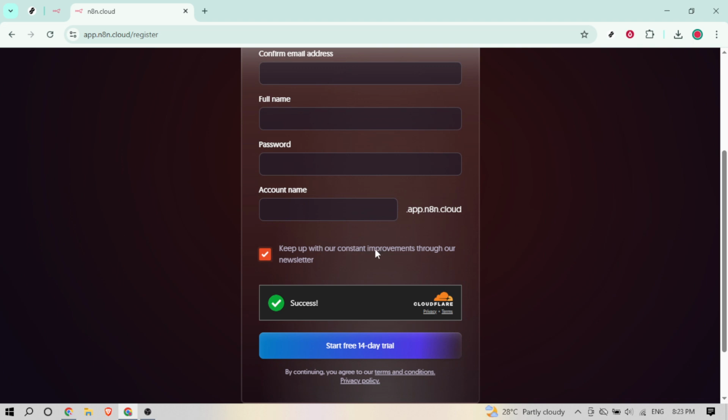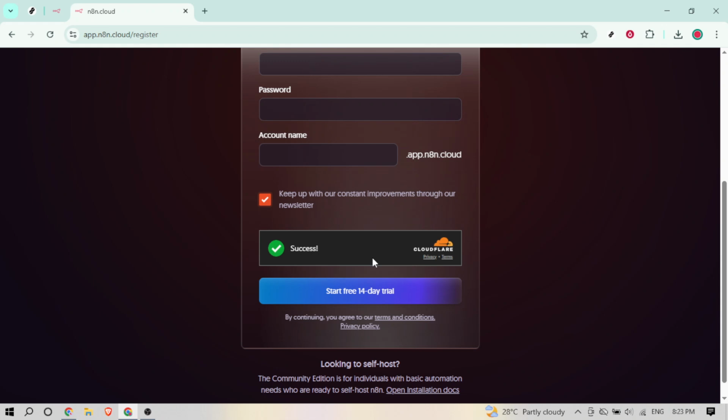With everything filled out, click Start 14-day trial. This will create your account and spin up your workspace. You should land in your new dashboard where you can explore the interface, view example workflows, and begin building your first automation. If anything seems off, like a missing verification email, use the resend option on the sign up screen and try again. That's it.